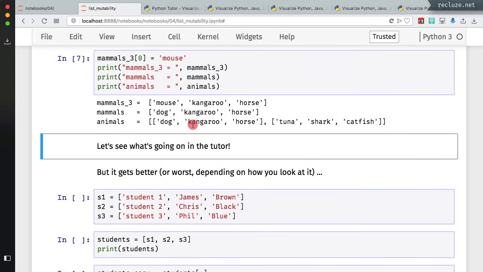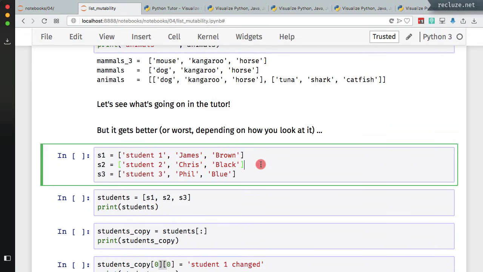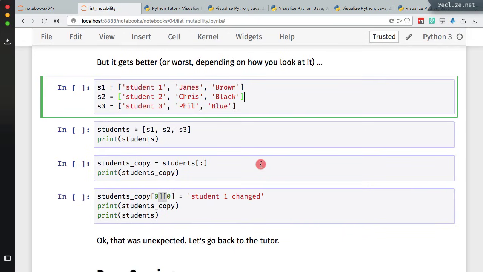So right, that works, but this gets better. So let's go ahead and create 3 more lists. So we are going to have S1, which is going to have student 1's information, S2, which is going to have student 2's information, and similarly we're going to have an S3.